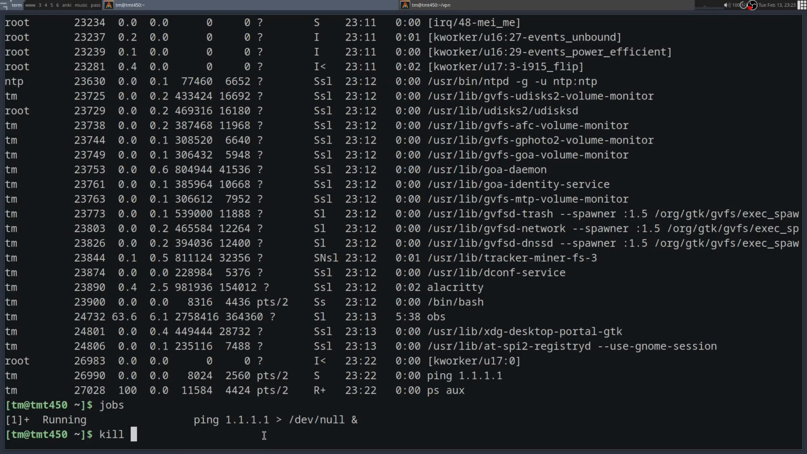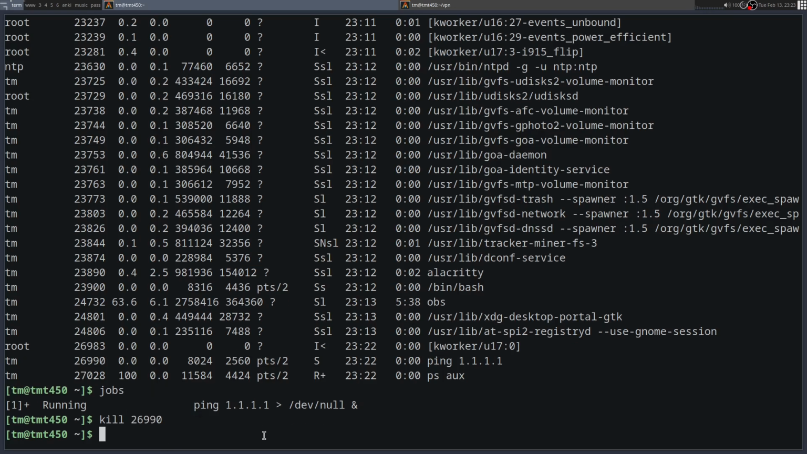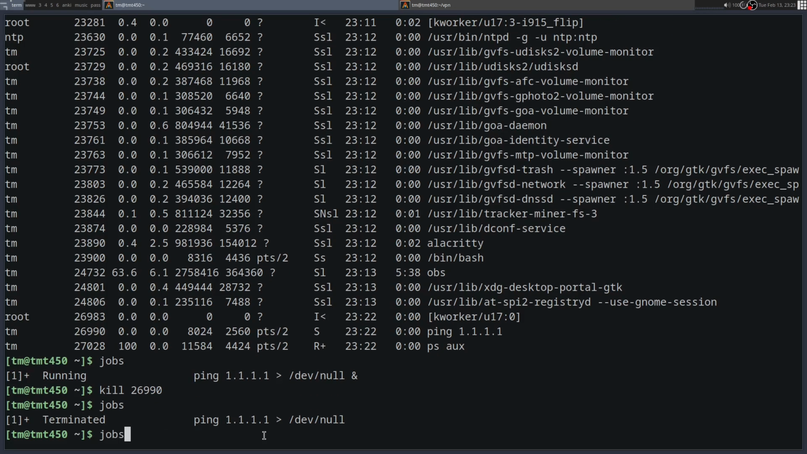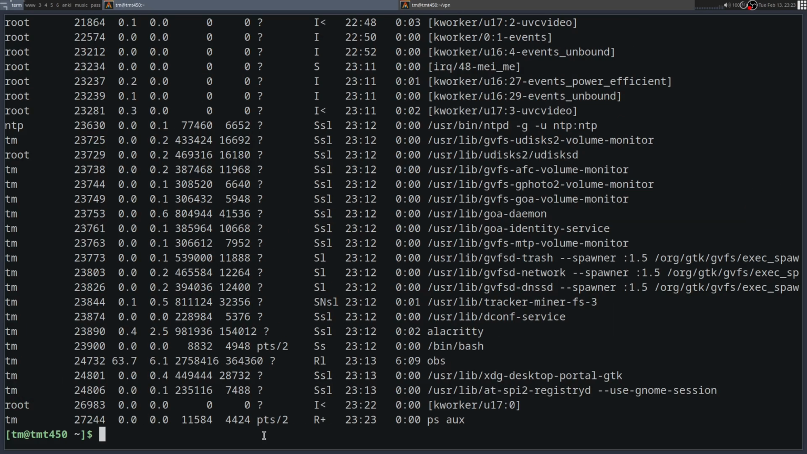And let's kill this ping, which is 26990. Now if we run jobs again, we can see the process has been terminated. And if we look here, the ps aux entry has been killed.